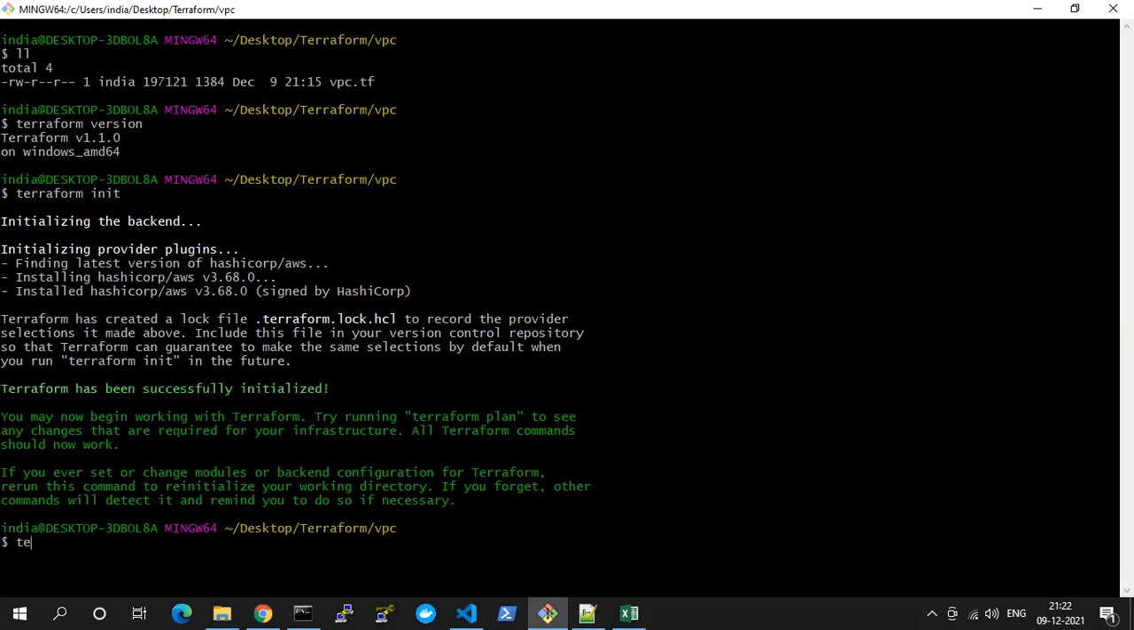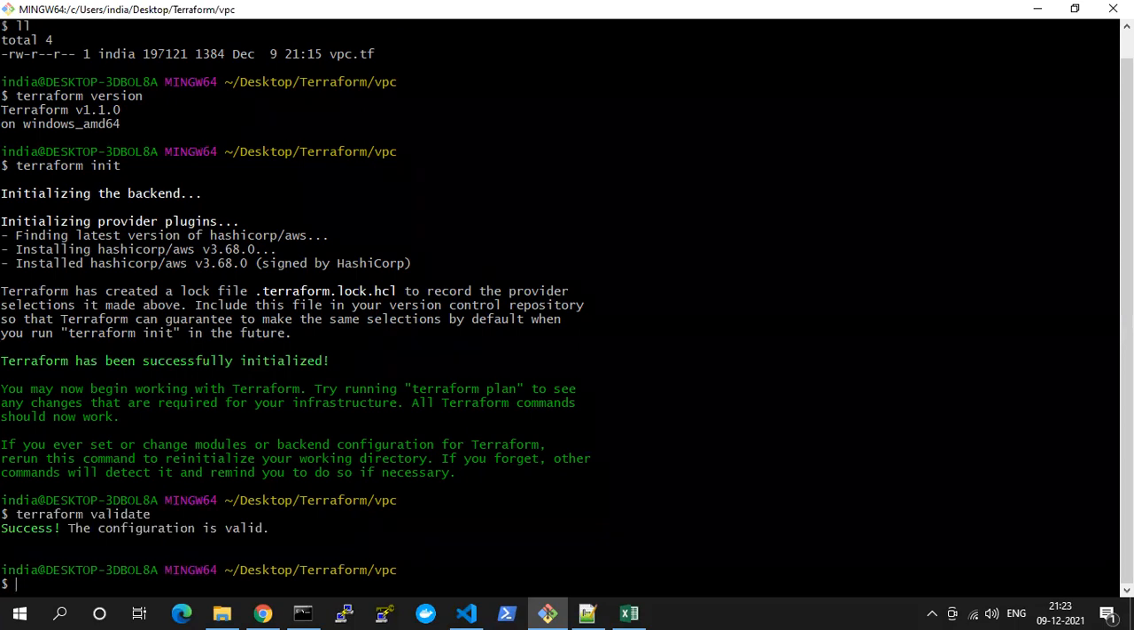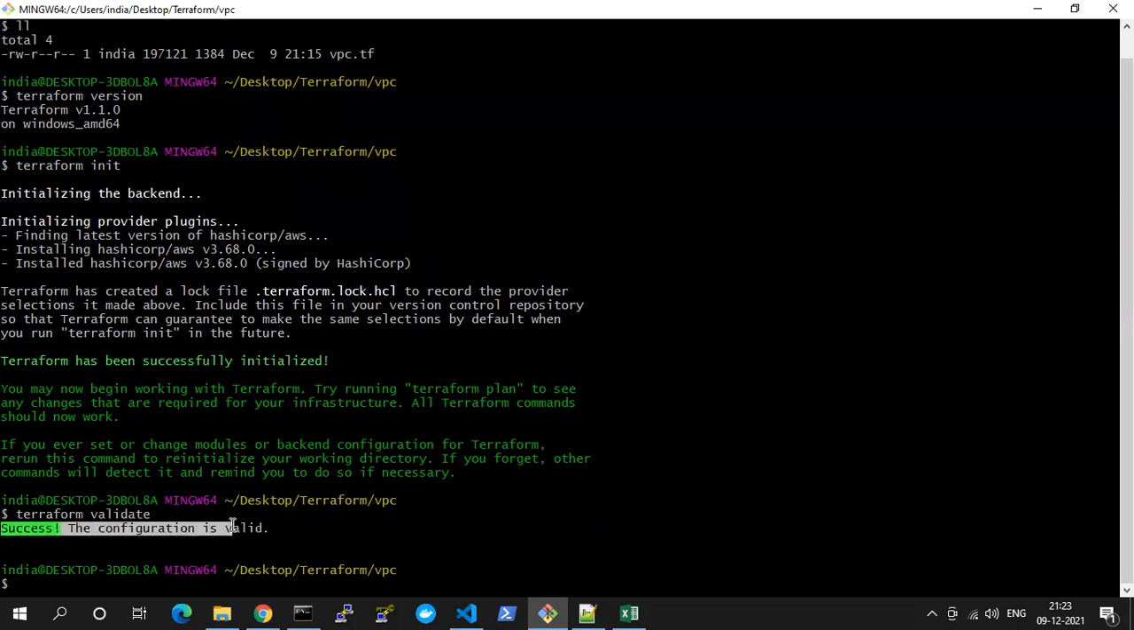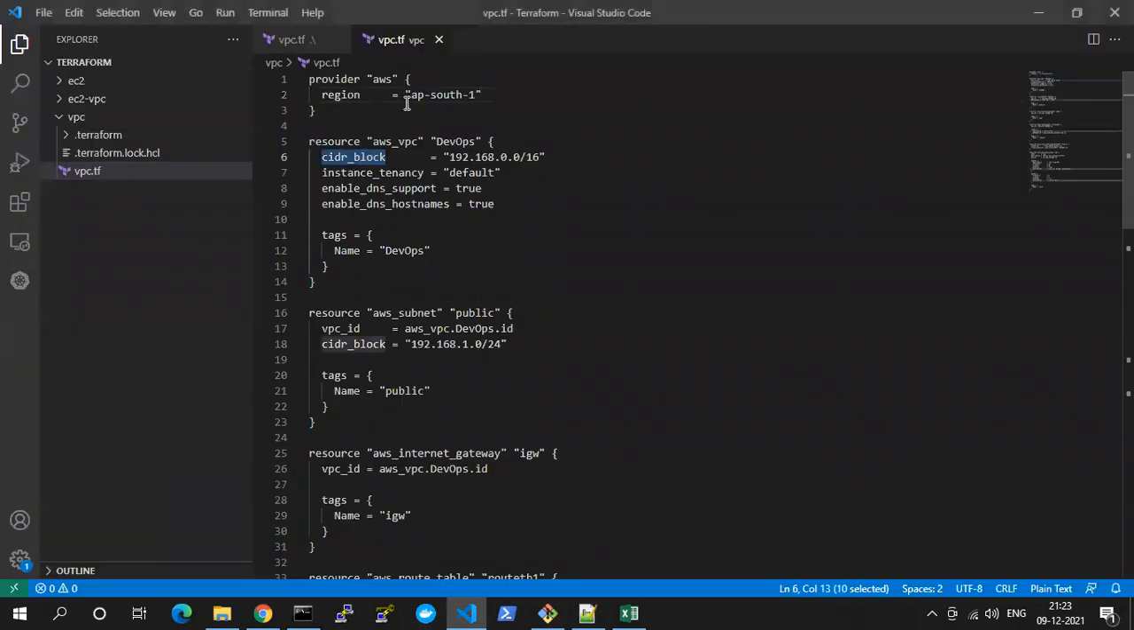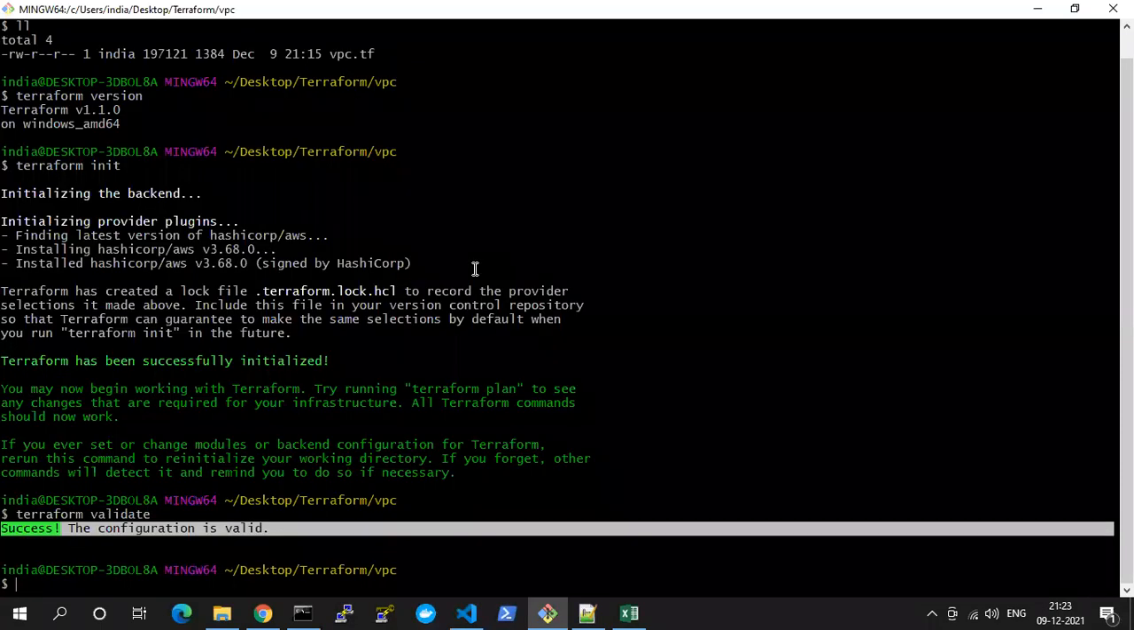Now next one, terraform validate. I'm just validating the resources. Success. You need to get this message. The configuration is valid. That means whatever values you are passing in this VPC are correct. These are already copied from the internet only, so there is no need to write them on your own. That's why DevOps is very simple. No need to learn any type of code. But we are saying that so we know the code. That's it. So validation is done.